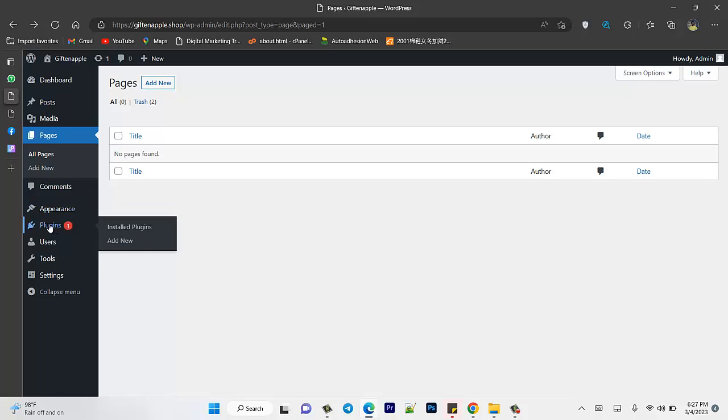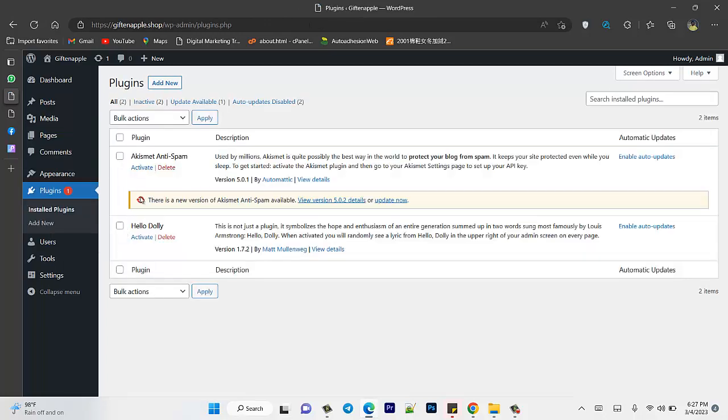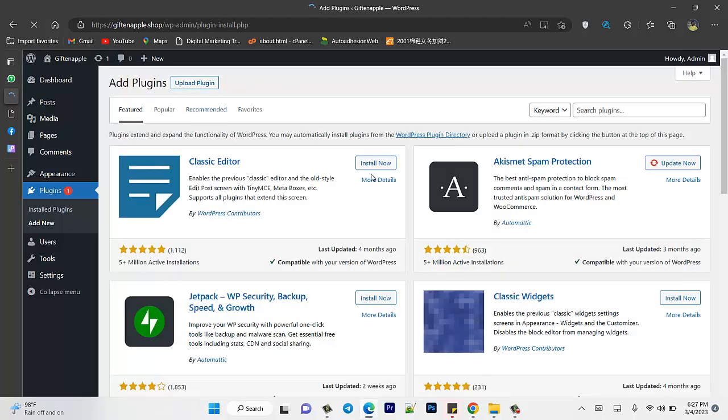So I'm going to come down to plugins, then click on installed plugins. Now I'm going to activate a plugin. I can click on add new. First of all, let's add new. I'm going to activate this classic editor.